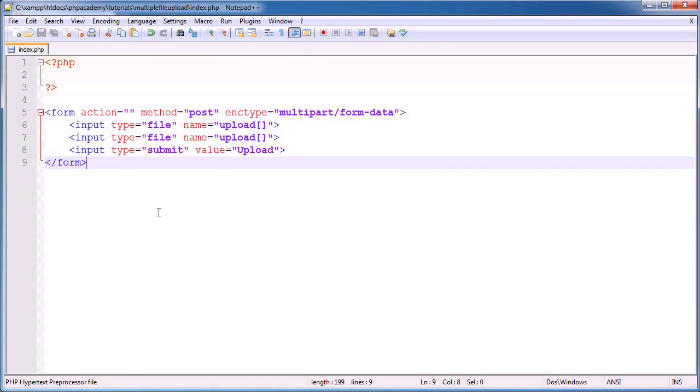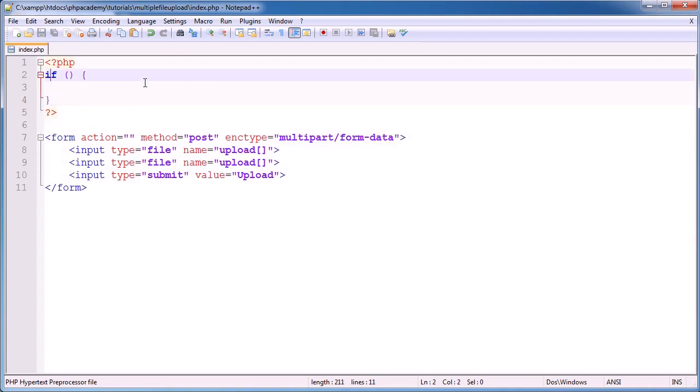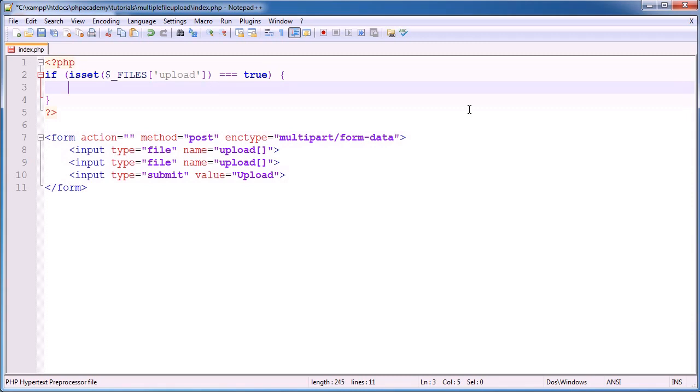So now that we've done the markup, that's fine. That will submit to this page, and then we can start processing it up here. So let's go ahead and start to write some PHP. The first thing I'm going to do is check whether the form has been submitted and this files array exists. So I'm going to say if isset $_FILES, so we're accessing this files array that's been posted, and we've called this upload. So this signifies this here.